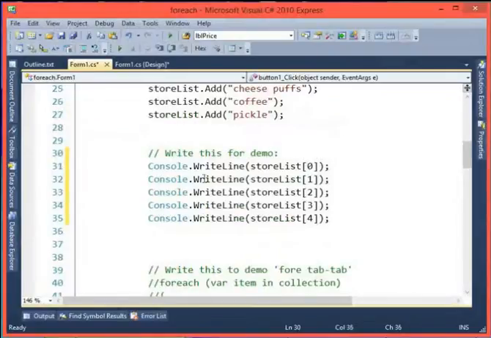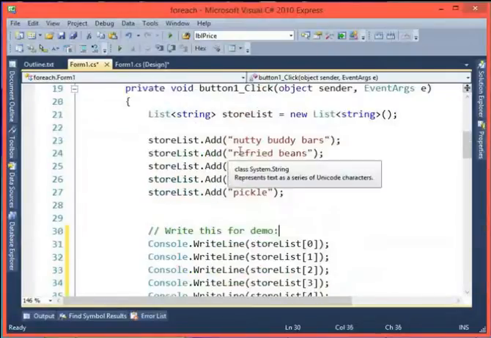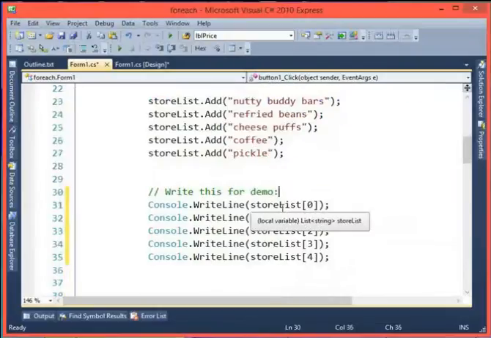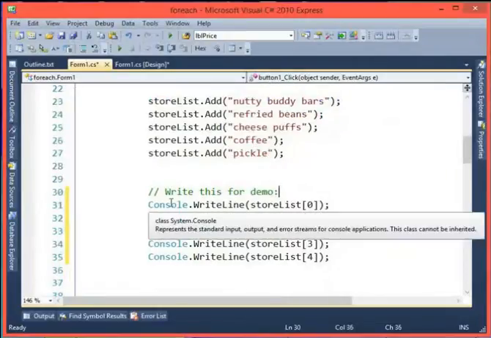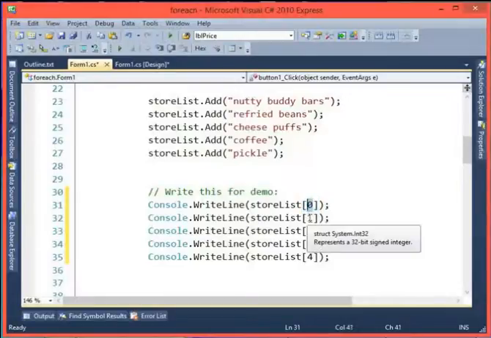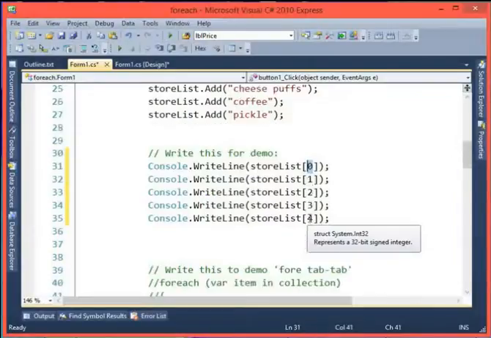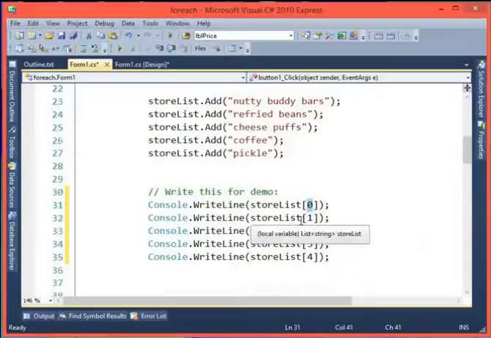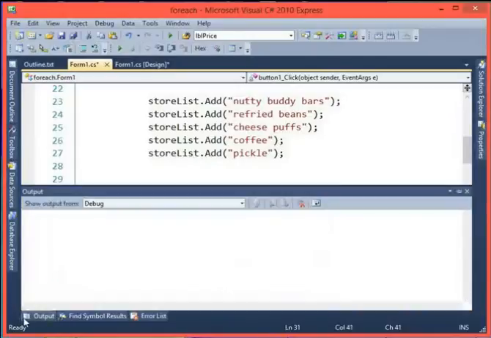So we're going to print out each item in the list. We've got 5 items, so I've got a Console.WriteLine for each one of these items. Again, I'm using the indexing, the square brackets. That's how we do the indexing. Starts at 0, so I've got the index number in the square brackets. This is how I'm going to access each one of these items. Let's go ahead and run this, and it should print to the output window.